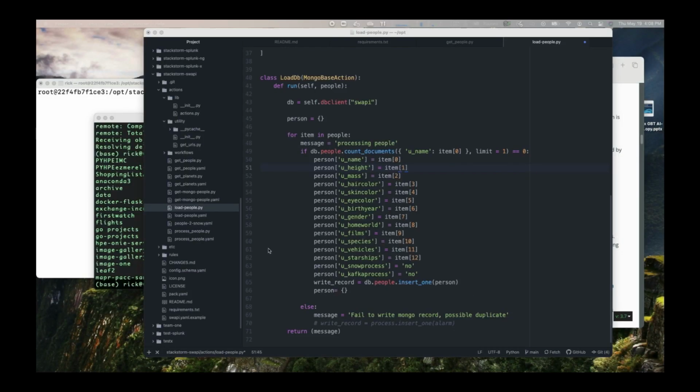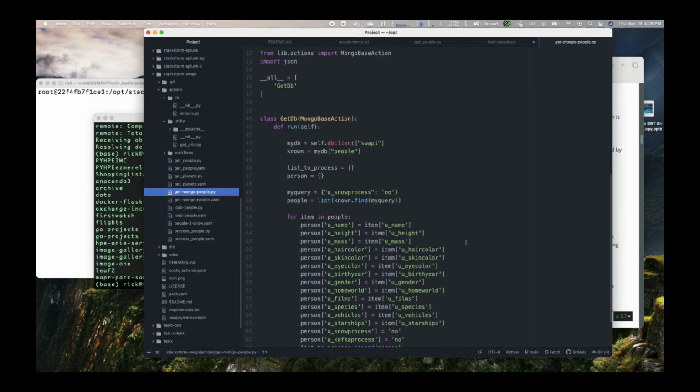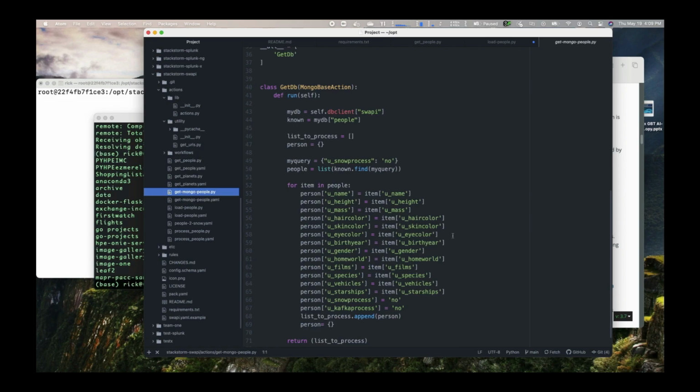We're going to look at just a couple other actions real quick here. If I'm going to the Mongo database, I need to get the people. So when I look at get Mongo people, it's pretty much the same thing. I'm going to specify the database and then the collection, and then I'm going to set up a list of process 0 and a person 0. And here's a query, and I'm going to say people is going to equal what I find with my query. So the query is ServiceNow process flag set to no. So when this runs, it gets everything in the Mongo database with that particular field set to no.